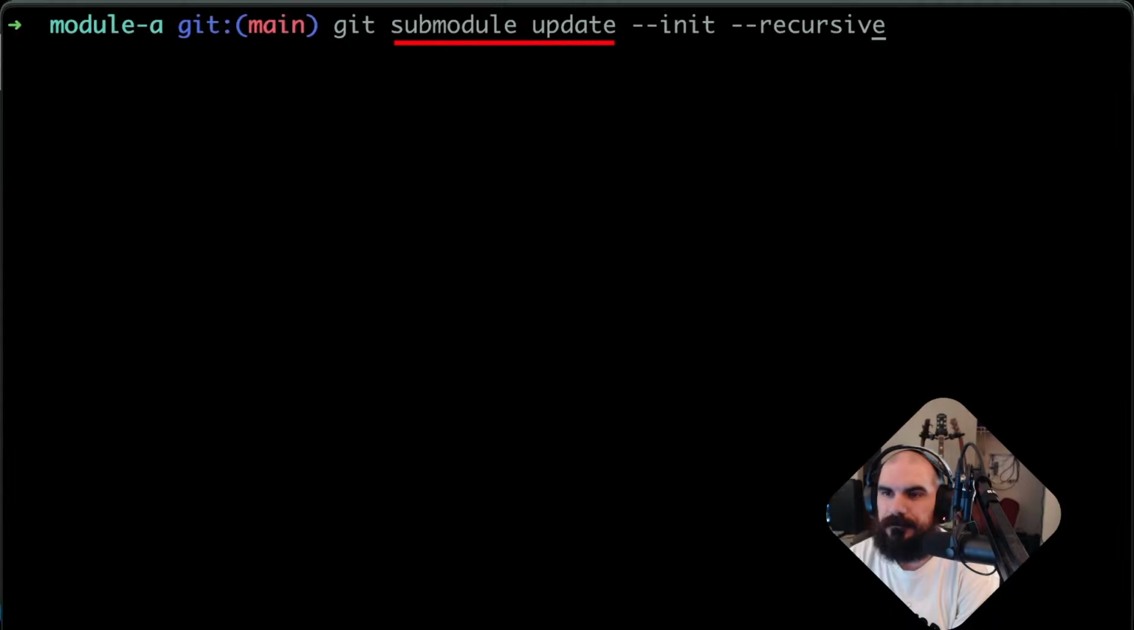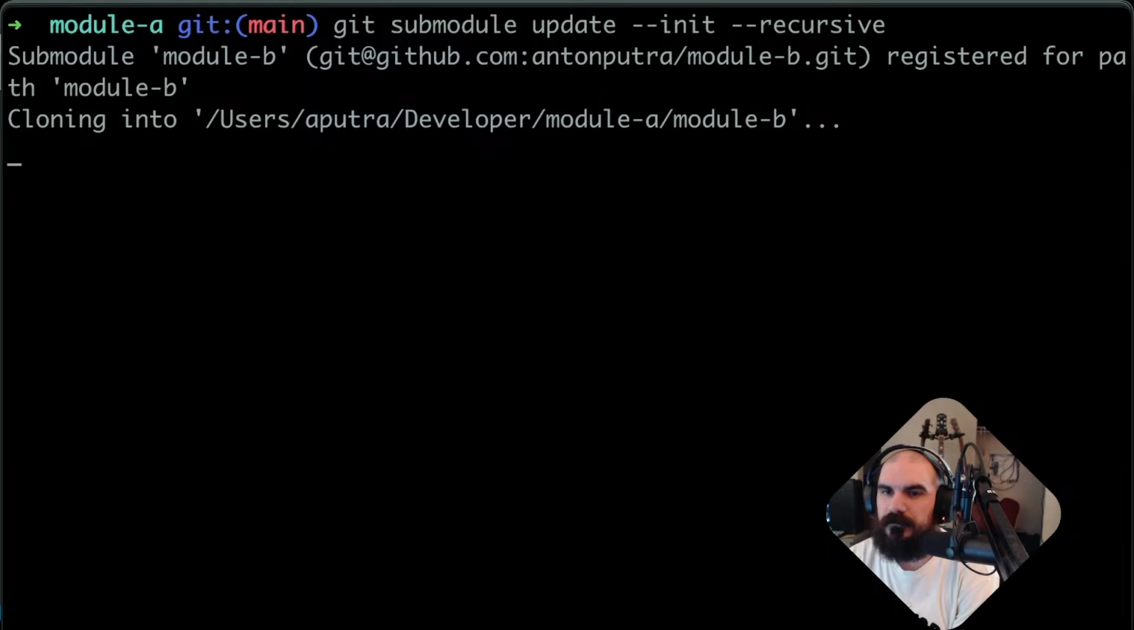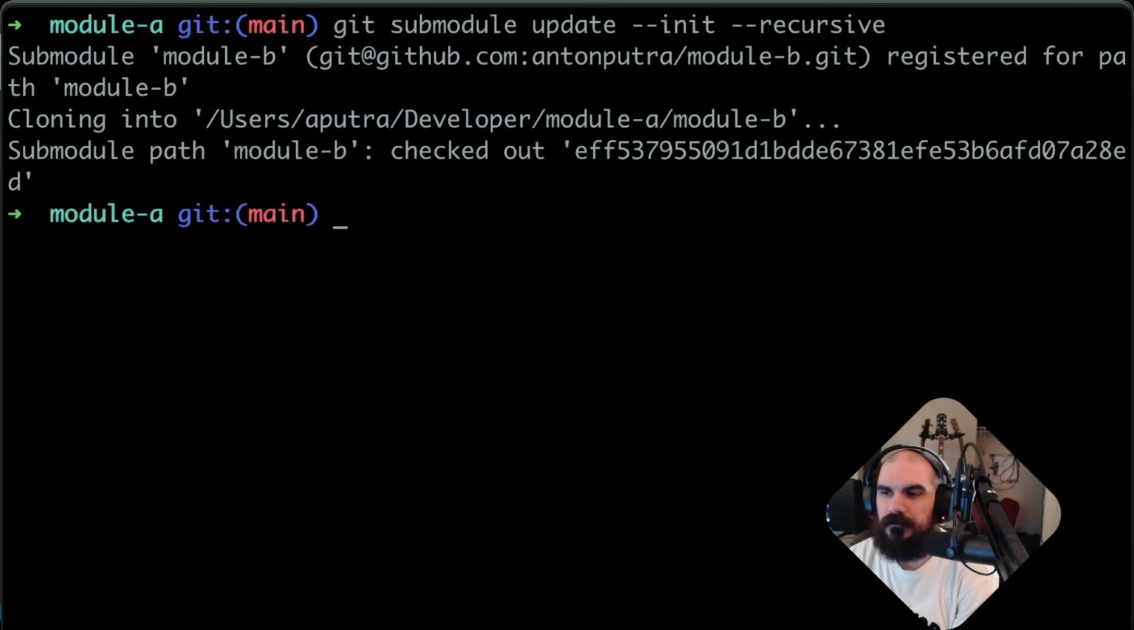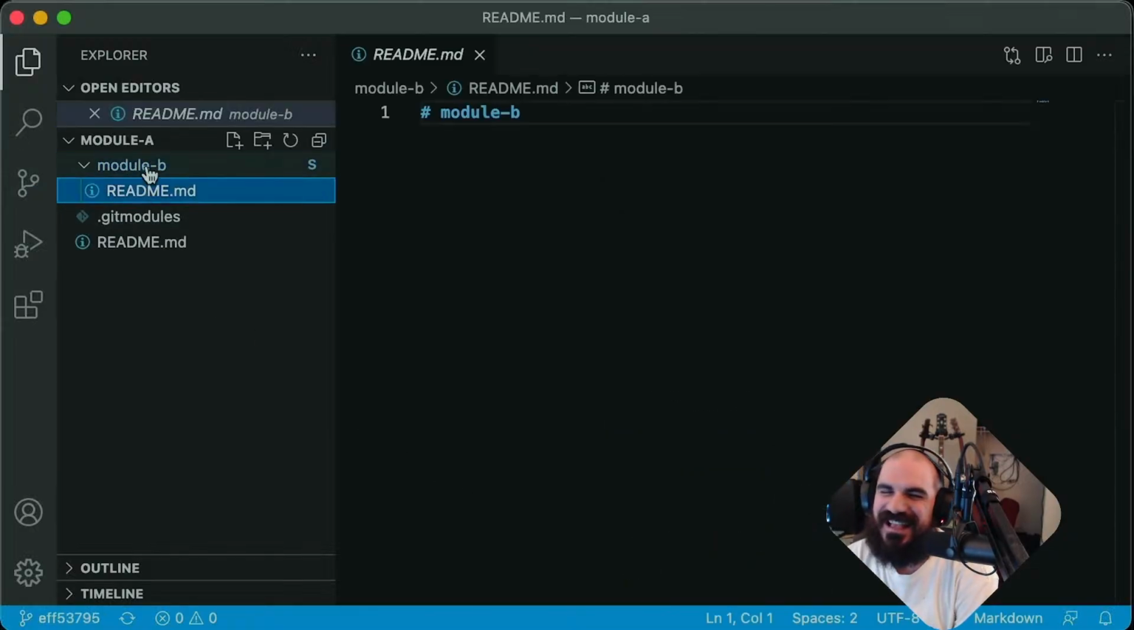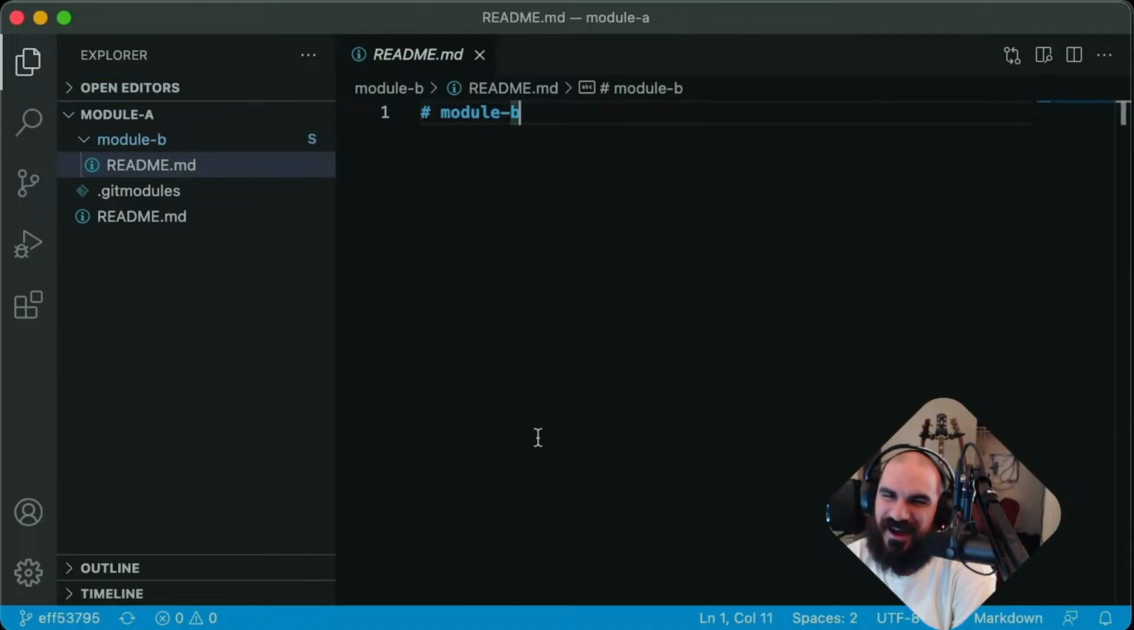You must run git submodule update with init and recursive flags to initialize your local configuration file and fetch all the data from the submodules. That's why we install the appropriate code. Now you can see that we have a readme file in our project. That's literally what I'm looking at right now.